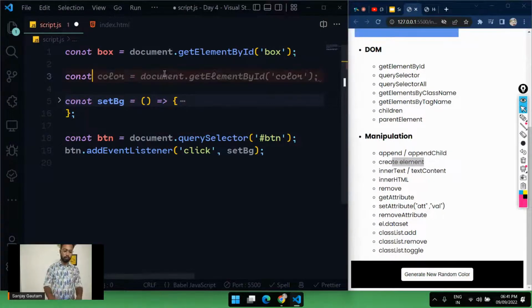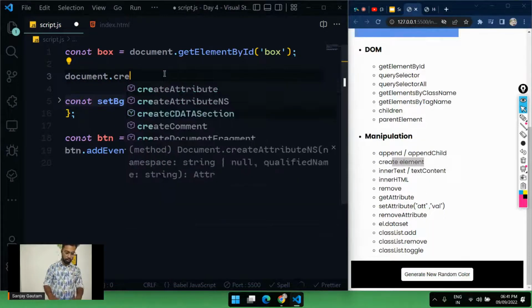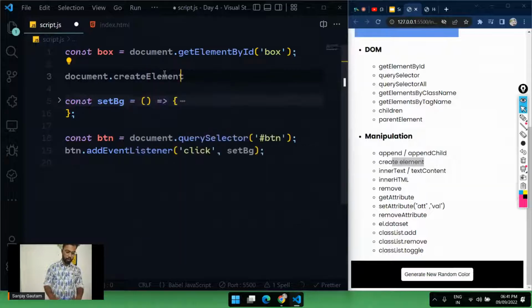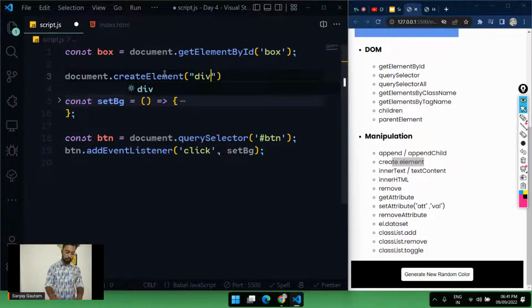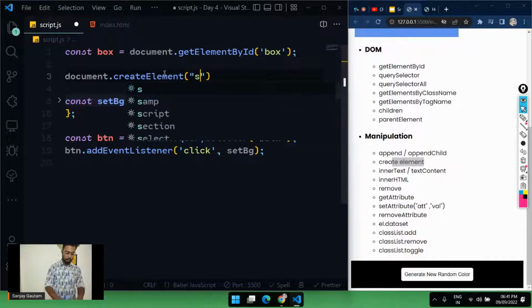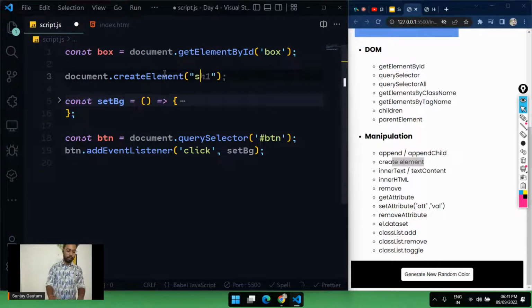First of all, just do document dot create element. It's a function, and inside this function you have to pass the type of element that you want to create. It could be an anchor tag, division, span tag, or h1 tag. You can create basically anything. Let's create an h1 tag. This function is actually going to create an h1 tag for you.